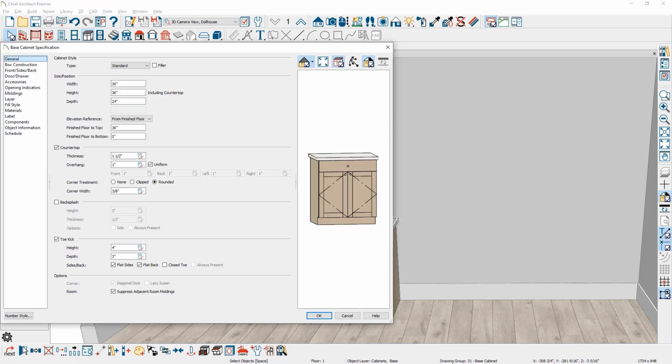When the cabinet specification opens, at the top of the dialog on the general panel is the type of cabinet. You can assign this to a corner or several other styles. This cabinet can be sized down to the 1/16 of an inch from the width, the height, and the depth. Note that the height of the cabinet includes the countertop, and in this case my countertop is set to be at 1.5 inches.